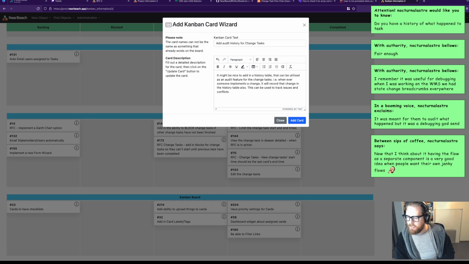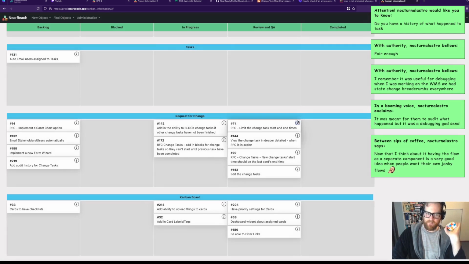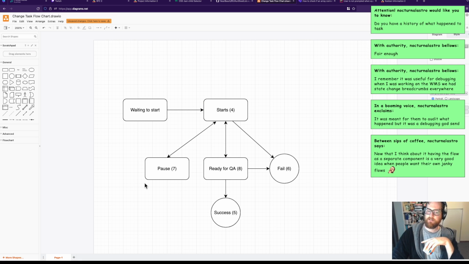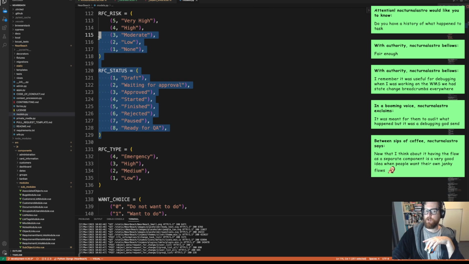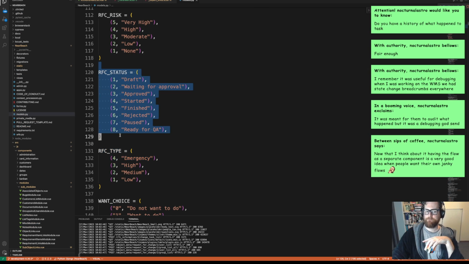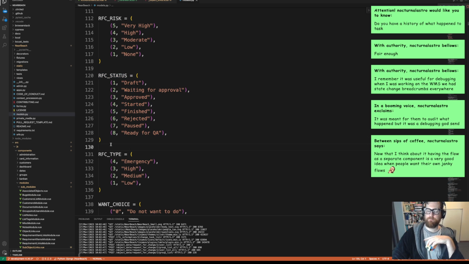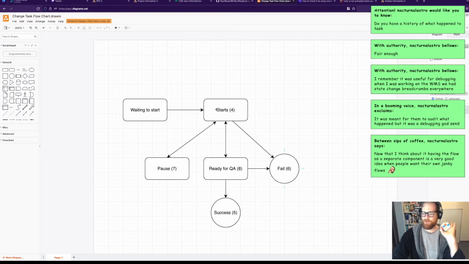Now that I think about it, having the flow as a separate component is a very good idea when people want their own janky flows. Yeah. I don't think I can program, not yet, definitely not yet with NearBeach. I don't think I can actually program in a separate flow than this, just because if we go to the models, this is hard-coded at the moment. I mean, it's plausible for me to actually do it, but it's going to be a lot of work. So let's just not think about giving them their custom workflows.